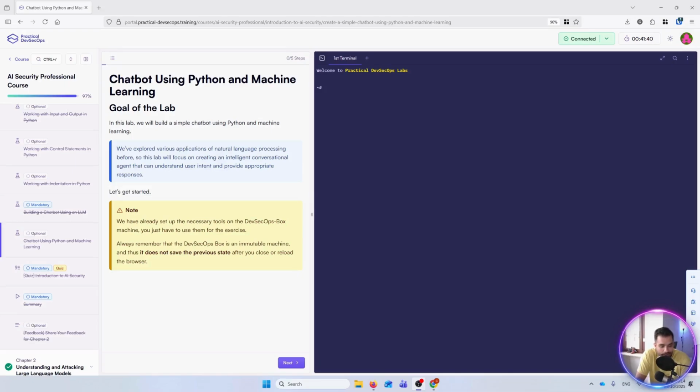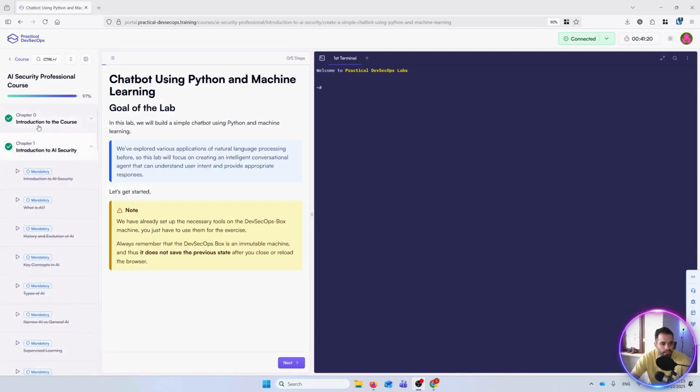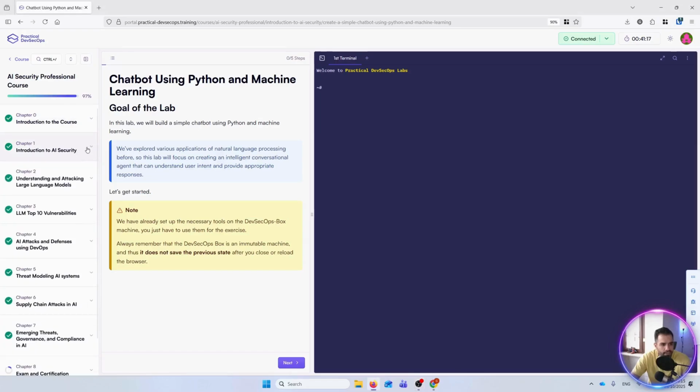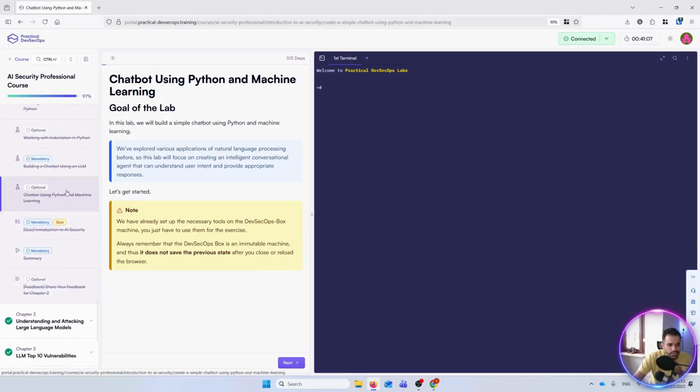This is a course about AI security, and one of the labs was about using Python and machine learning for chatbots. As you can see, this is the platform. There are a lot of chapters and labs here: introduction to the course, introduction to AI security, understanding attacks, top 10 vulnerabilities, a lot of things about this AI course. But I am in this lab, creating a chatbot using Python and machine learning.